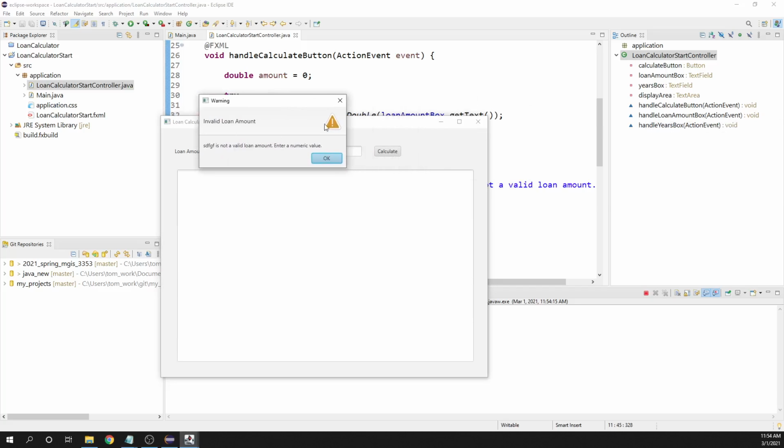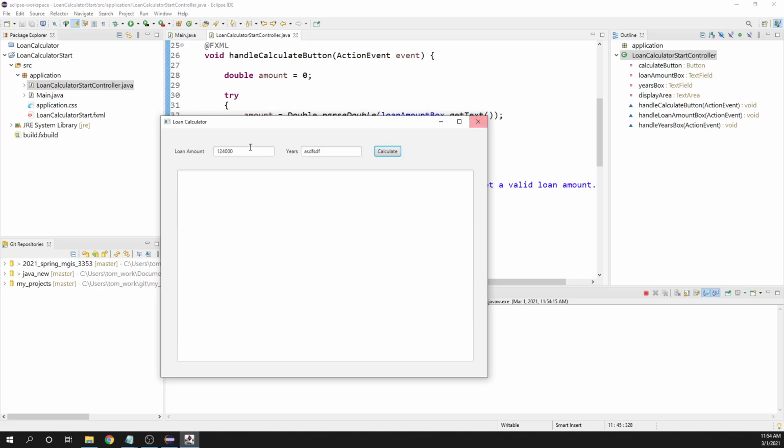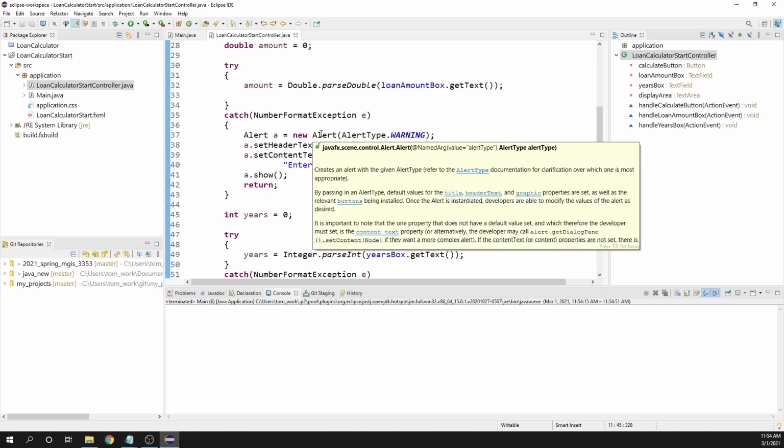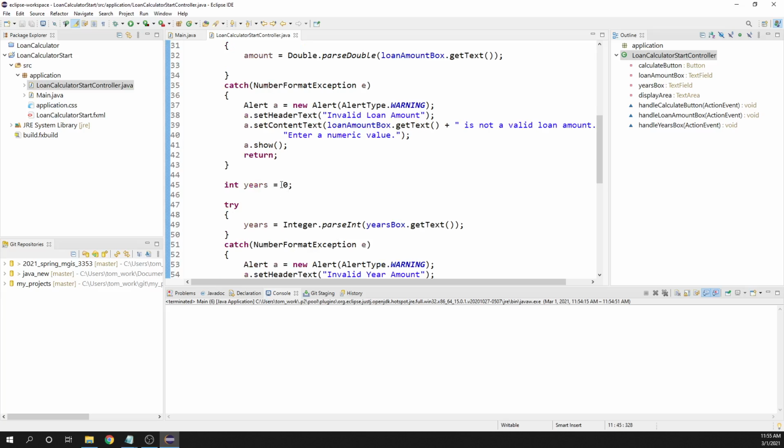And so we get that warning that pops up like so. And it should be the same thing for the years as well. Should be the same thing if I hit enter in here, yes. Okay. So this catch block just gets triggered if the user enters an invalid loan amount. It does the same thing for years.